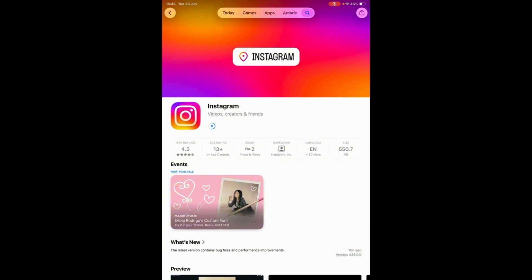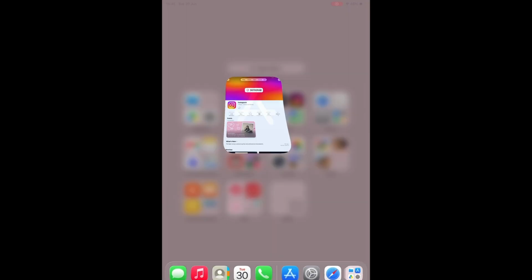You can also try uninstalling and reinstalling the Instagram app. This can help resolve deeper issues with the app.